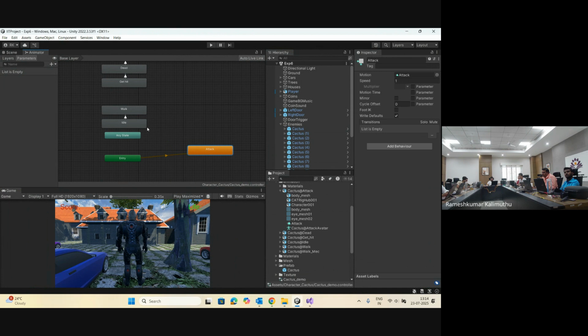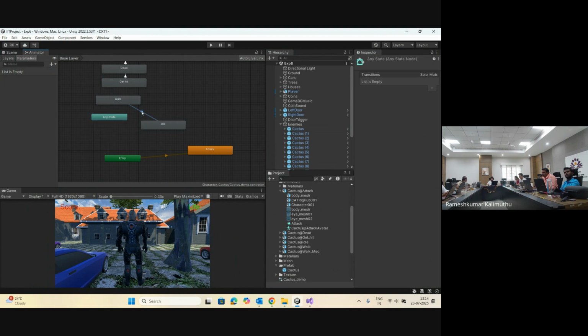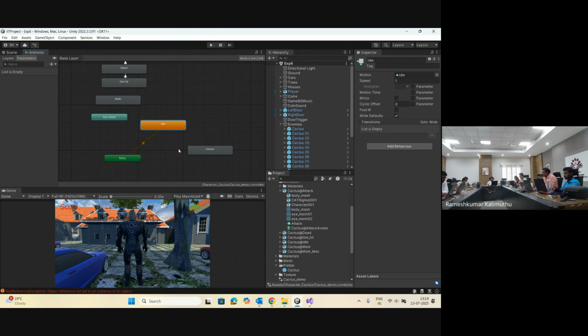So let me bring the idle, remove this connection, and make this idle the default animation. And once the player goes next to the cactus, I'm checking the distance. In that case, let me show the attack animation. Are you guys getting it? By default, let the cactus show only the idle animation.